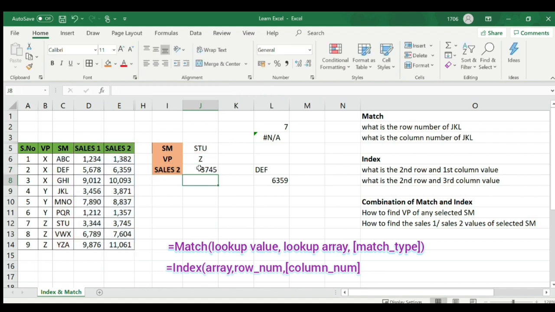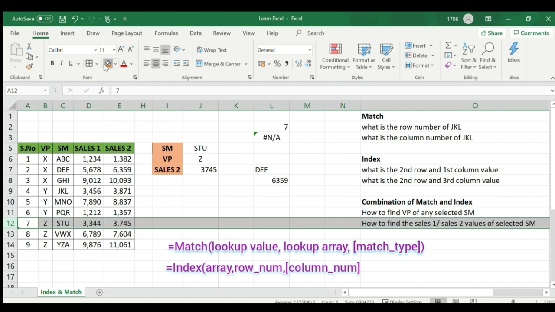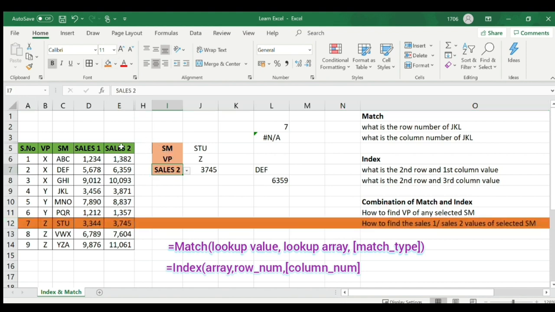So let us check whether this result is correct or not. So here we have SM STU. So this is the SM. So let us highlight this, and then this is for sales 2, right? Yeah, so sales 2 is this. So the value is 3745. This is matching. So now we can change this to sales 1. If you change it to sales 1, it is changing to 3344. So this is 3344. Let us change SM and check.